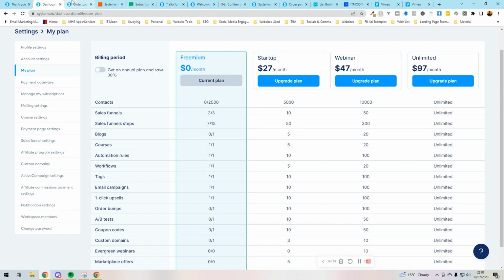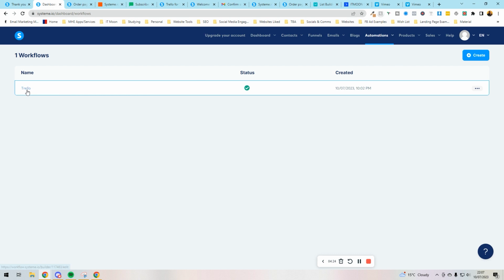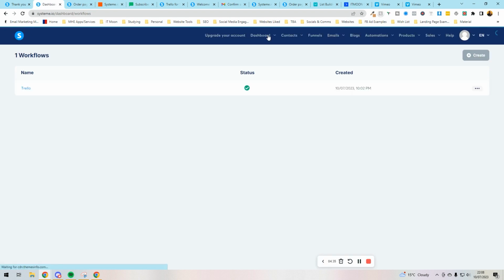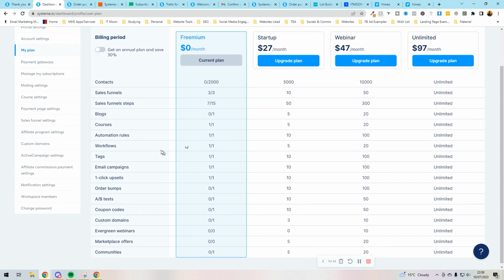Workflows. If I go to workflows here, we can see I've got one set up, which is saying that when someone's enrolled in a course, subscribe them to the Trello social media email marketing campaign. So again, it comes back to the fact that if you're going to be using your email marketing in here as well, then you're going to end up wanting to upgrade to one of the paid plans. Then we've got the tags. Again, we can only have one tag. If we're only having one tag, we may need to upgrade.